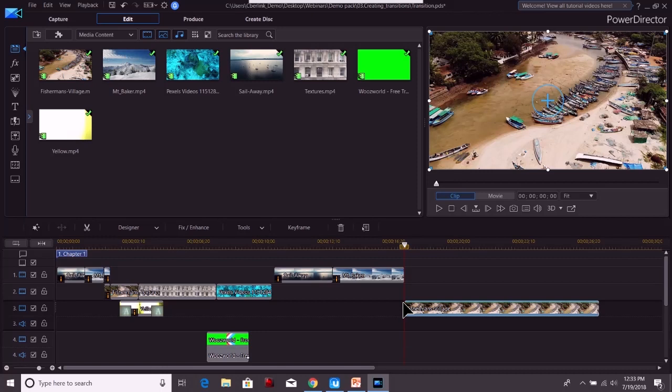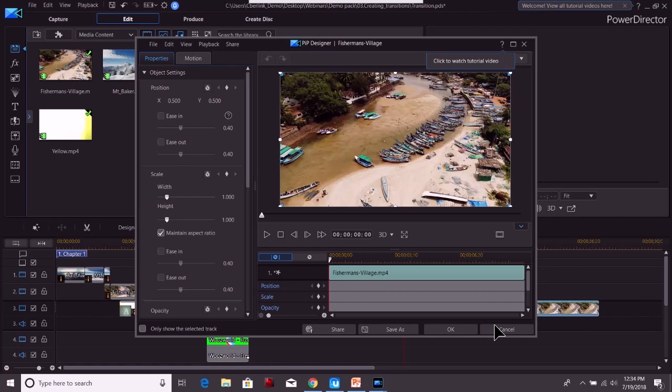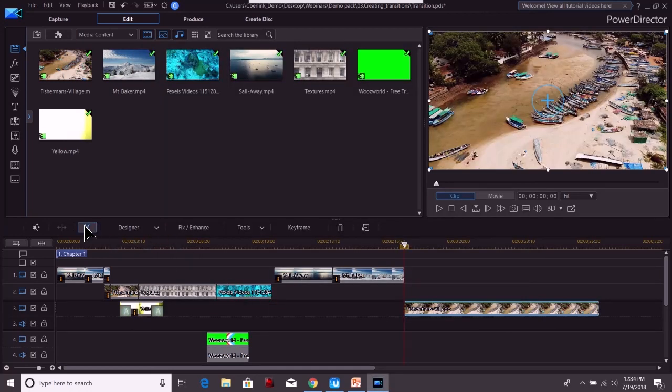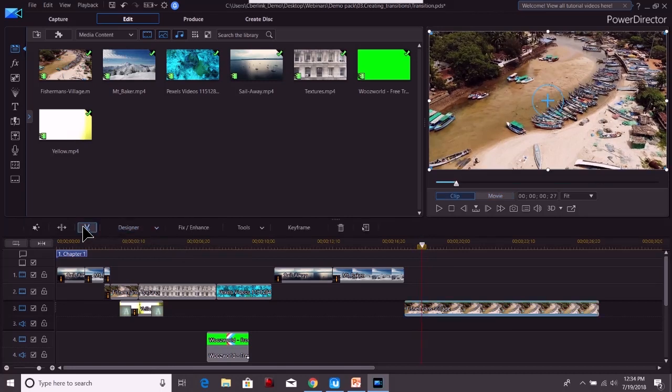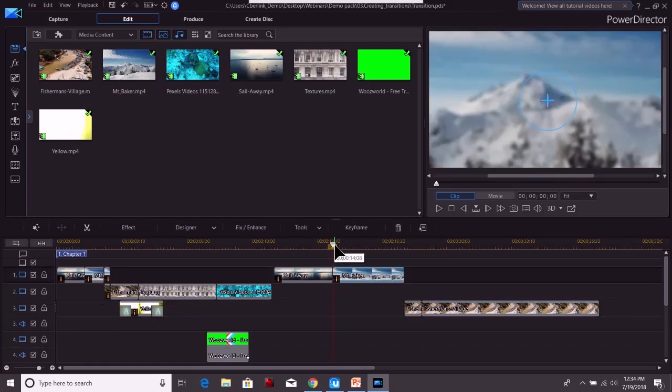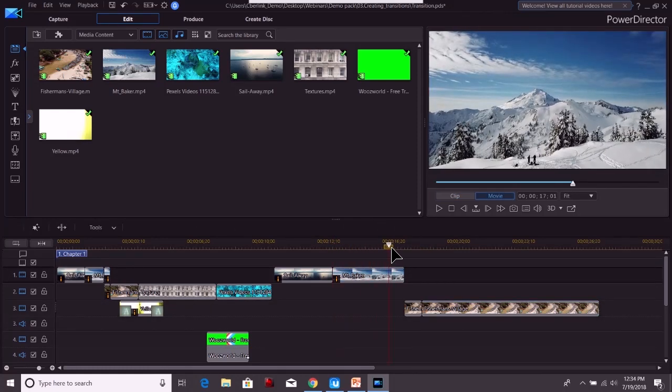What we want to do is drag the fisherman's video on the timeline and then cut some clips from this right here. So we want to do a little cut with this. So I'll go into here and say I want to add right about there. I want to split that. Boom. That's split. I want to do the same thing over here towards the end on Mount Baker. Right about there. And split. Okay.